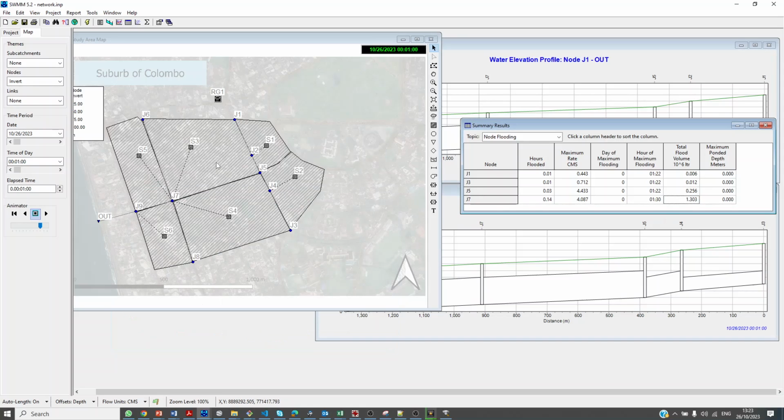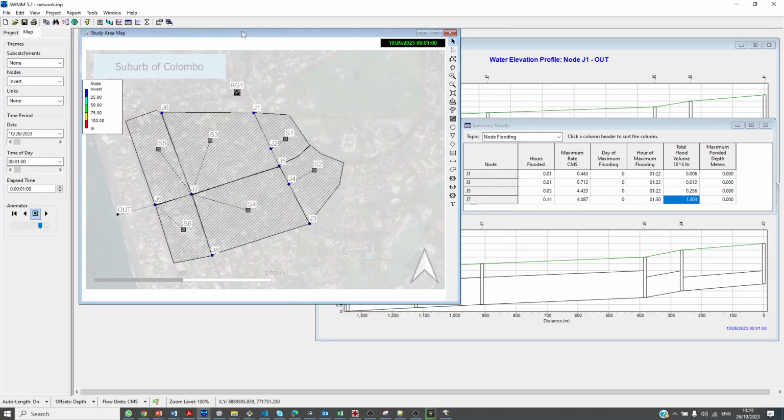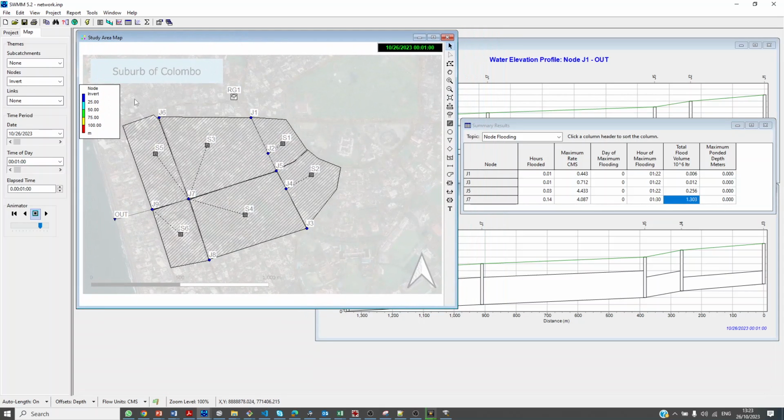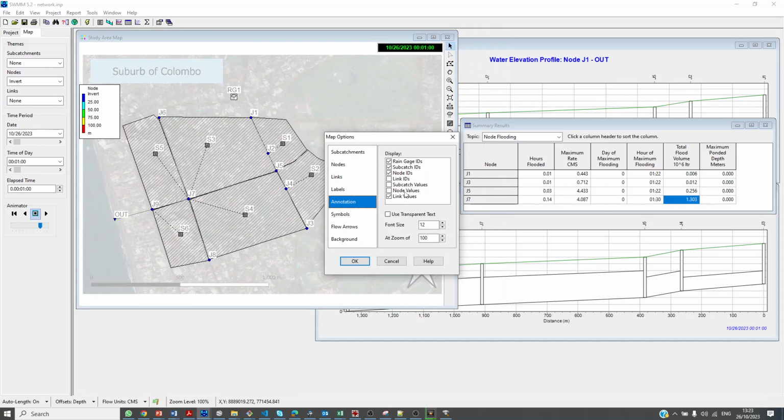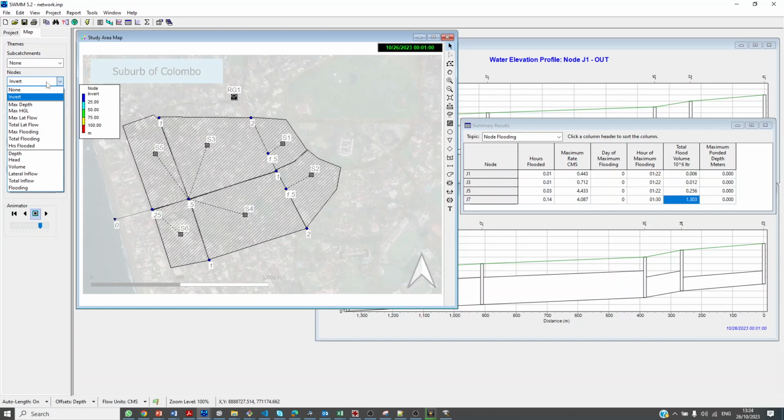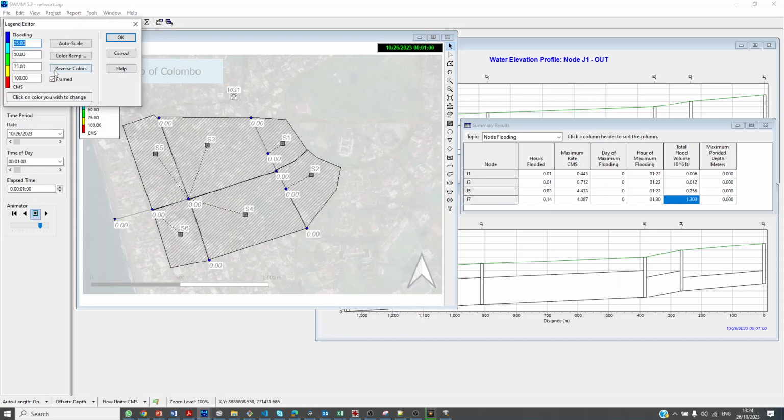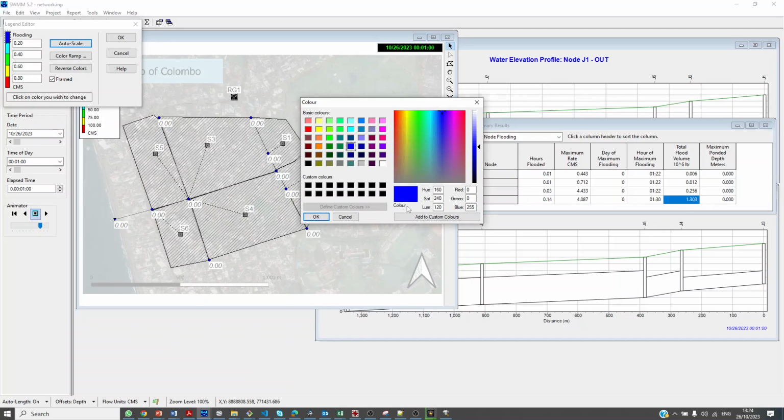If you want to display these flooding nodes on the map, you can do that. How you do that is you go to options, annotation, then don't show the node IDs, but show node values. Okay. And the node value, instead of invert, we'll call it flooding. So flood flow at a given time. And you can also change this color ramp a little bit with auto scale and so on. So usually what I would like to do is actually change this first color into white.